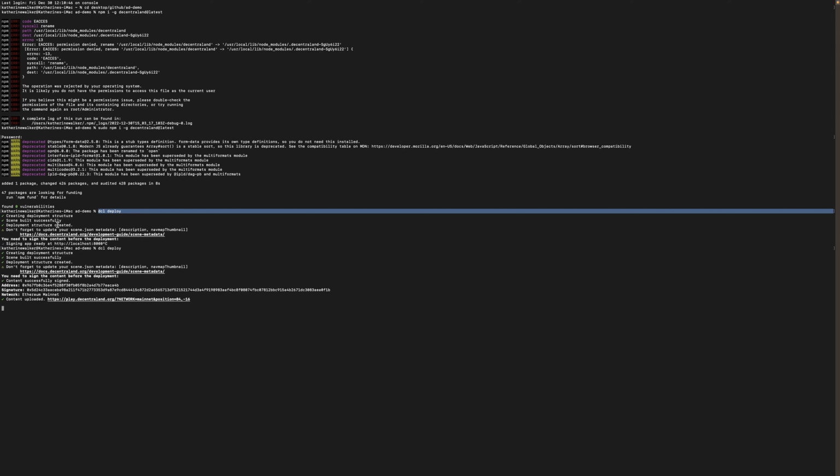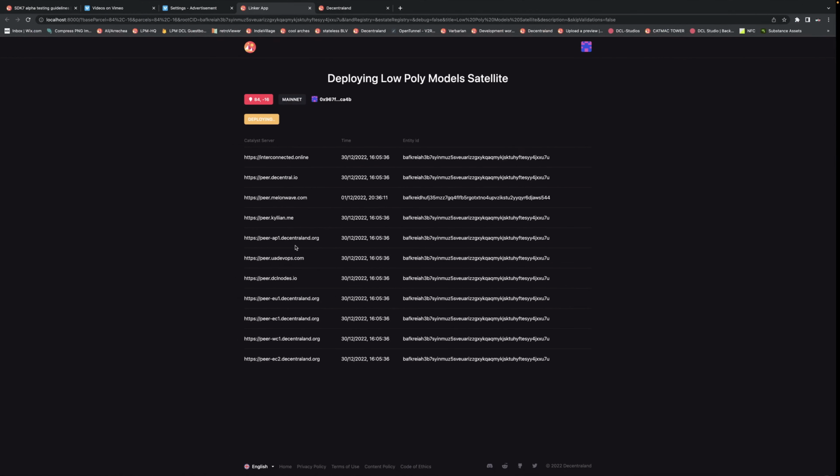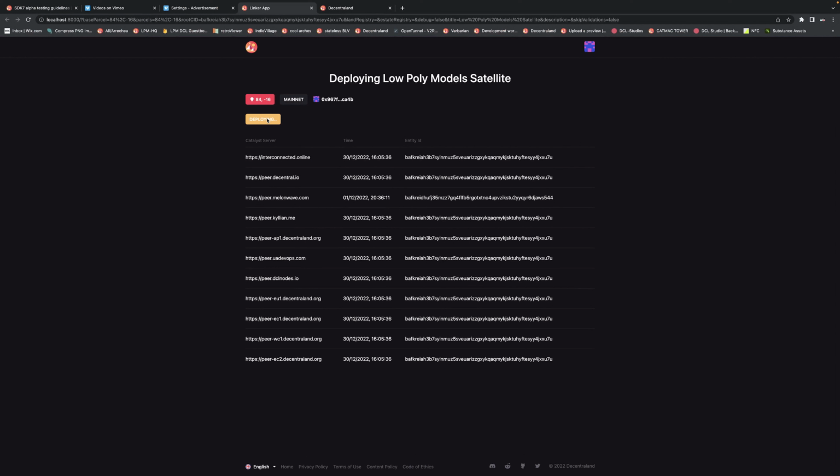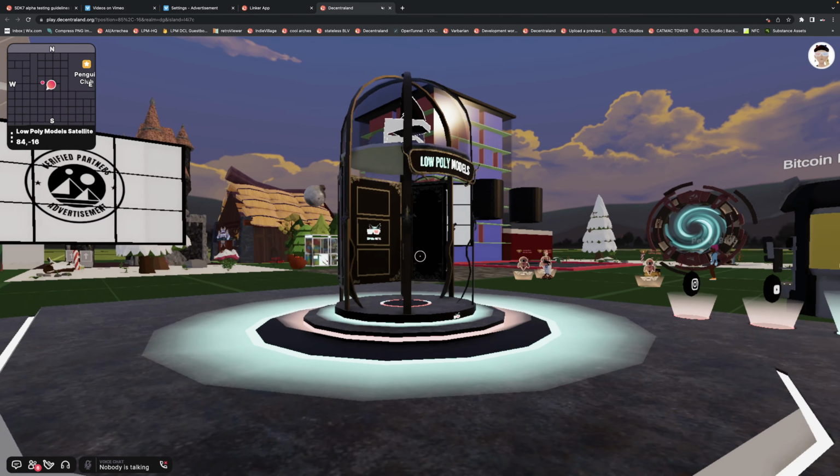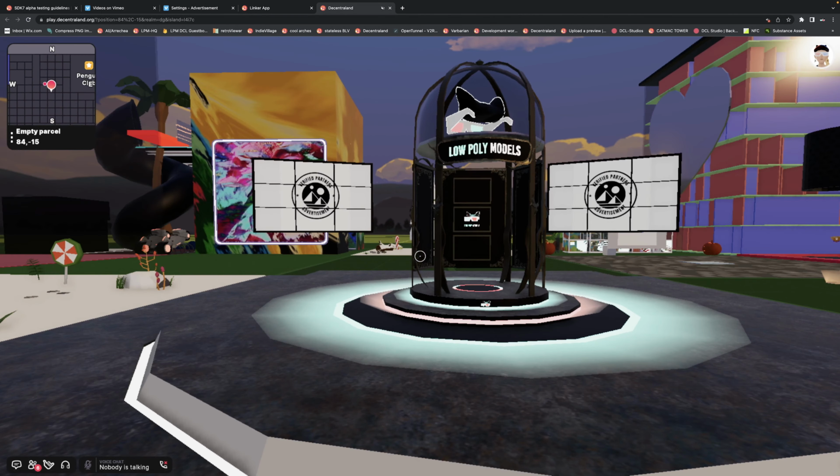Let me show you the linker app. Looks like this. This is what we signed. It still says deploying. I'm not sure why. It's probably still going to more Catalyst servers, but I did hop in World, and look, our scene is here, and that's really, really cool.